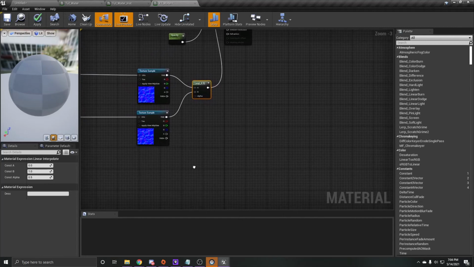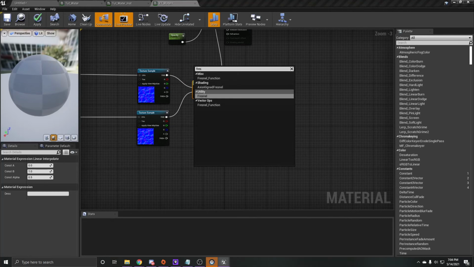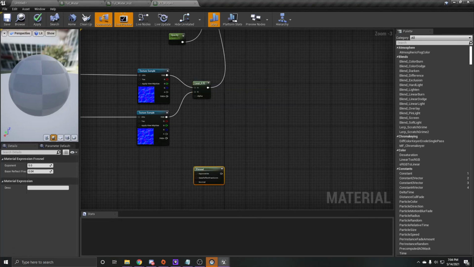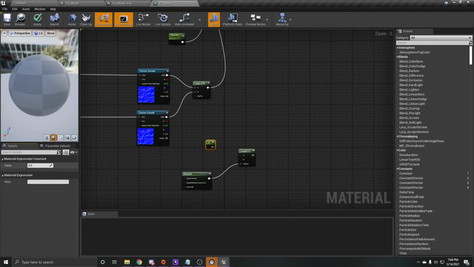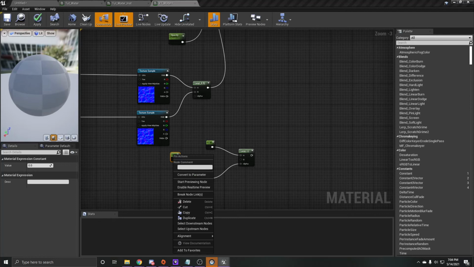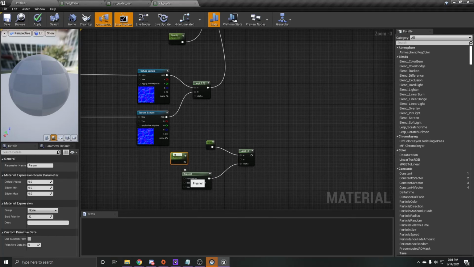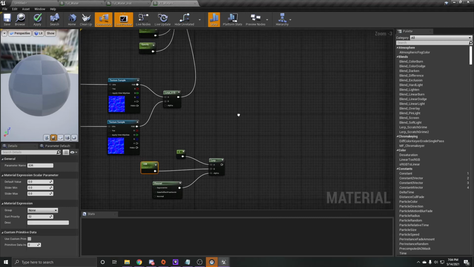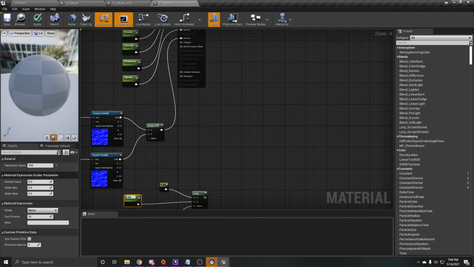And now for refraction, Fresnel. So type in Fresnel, get one of those. Another lerp by holding down L. Fresnel will go into the alpha. Hold down 1, set this to 1. And then we have one last parameter to make. So we're going to convert this to parameter and call this index of refraction, IOR. Hook that up right here. And we're going to make this guy's default value 1.33. Because that's the value of water. So we're going to hook that up to refraction.